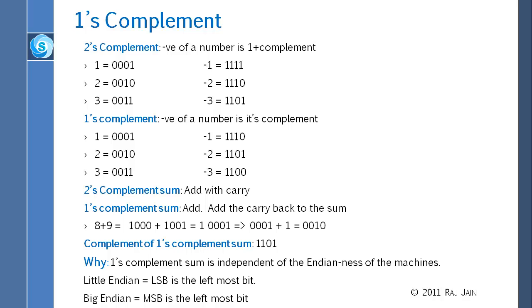In 1's complement sum, you add the carry back to the sum. So if you want to add 8 and 9, 8 is this number, 9 is this number. When you add them together, you get a carry of 1, you add that back and you get a 2. And the complement of that would be 1 1 0 1, which is minus 2.